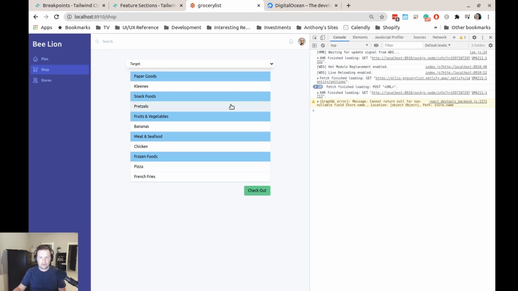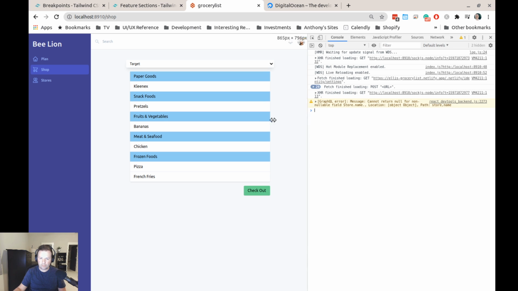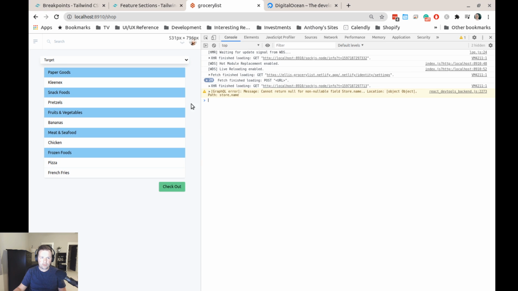And then when you're actually out shopping, you'll likely be on your mobile. So you can change which store you're in, and that changes, if you'll notice, pay close attention. Paper goods is at top at Target. At Harris Teeter, it's fruit and veg, because those two stores are laid out differently.